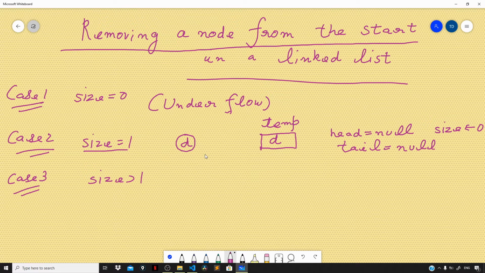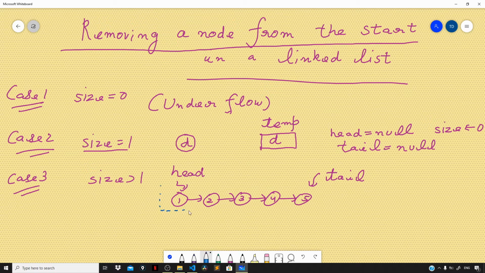Now let us take an example where the size of the linked list is more than 1. And here we have to remove the node from the start of the linked list. So let us say our linked list is this. So 1, 2, 3, 4 and 5. So this is the head of our linked list, and this is the tail of the linked list, which is the last node. Now here what we need to do is we just need to remove this node, which is currently the head of our linked list.